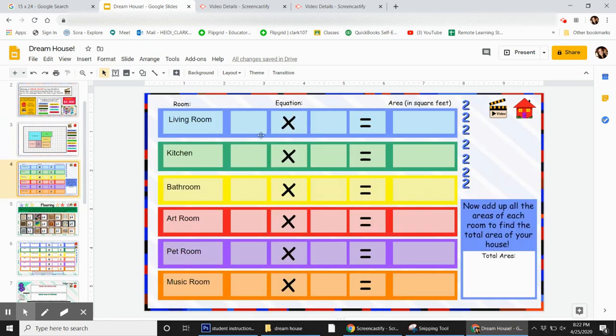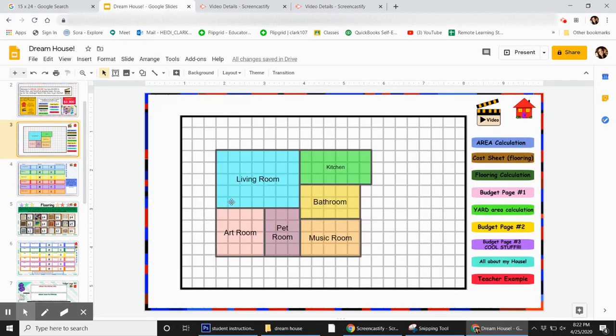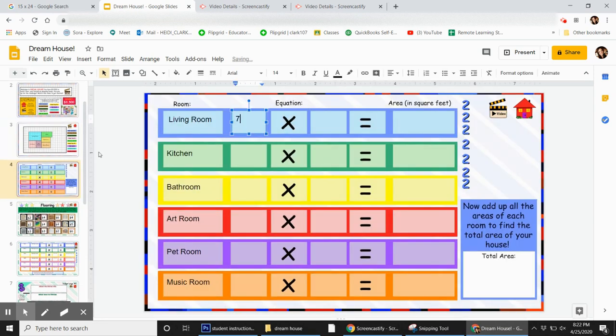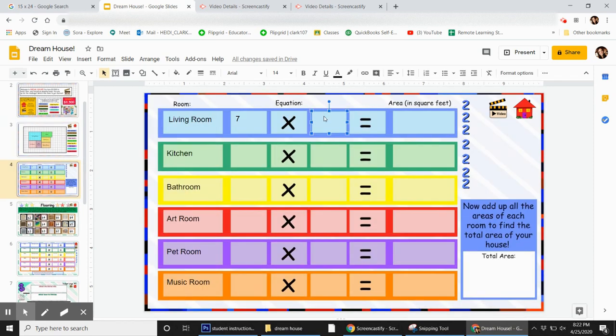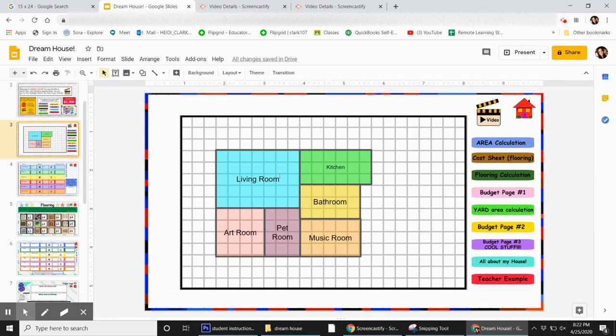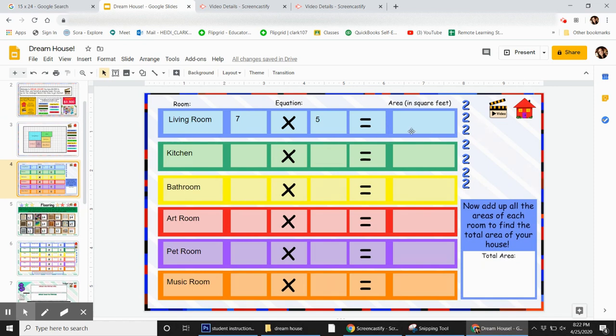So I'm going to do that one room at a time. First we have the blue, which is the living room. I need to find the length of the living room and the height of the living room. The length is 1, 2, 3, 4, 5, 6, 7. And the height is 1, 2, 3, 4, 5. Great. If you know 7 times 5, you can put the answer here. If you have a multiplication strategy that you use, like drawing equal groups or repeated addition, grab a piece of paper and you can do that. Another thing you can do is count the boxes here to see the area of your living room. I know that 7 times 5 is 35.